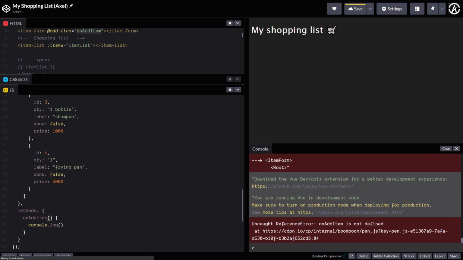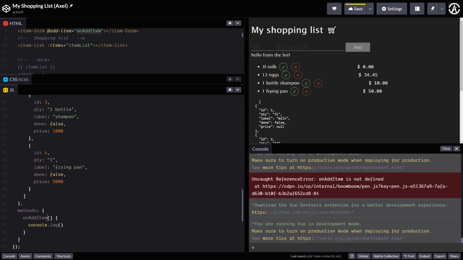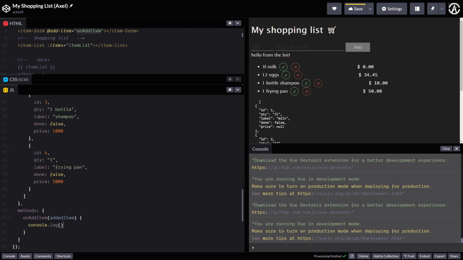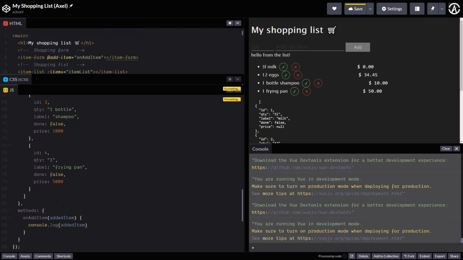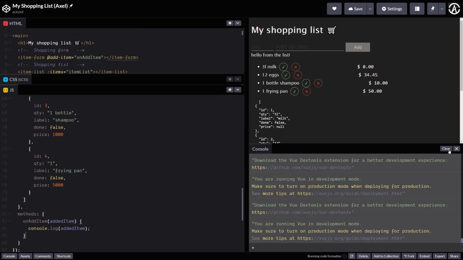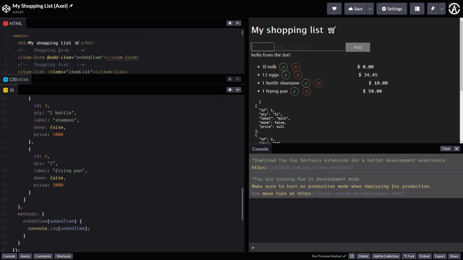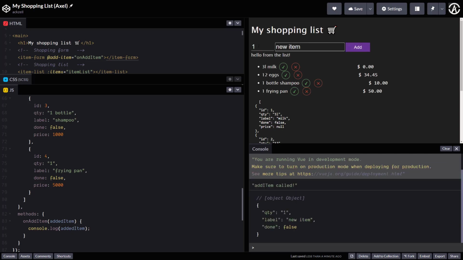And what we get on these handlers is the payload, like I said. So the payload in this case will be the new item or your added item of sorts. Okay, so if I log the added item now and I spell it properly, we should be able to see it on the console. So let's give it a shot. One new item, enter, and there we go. All right, we're looking good.